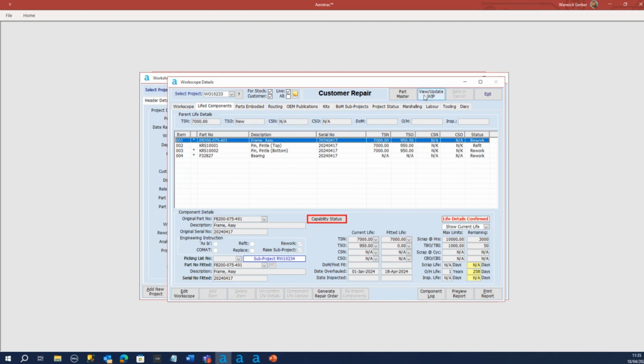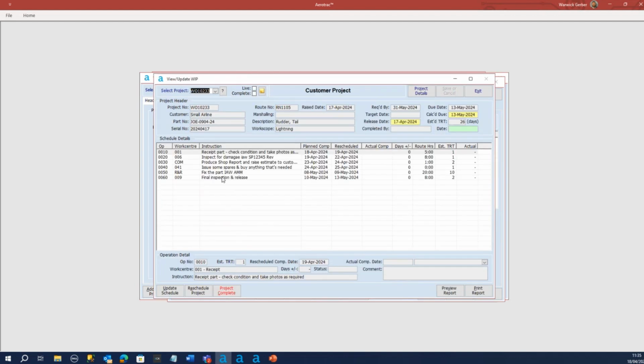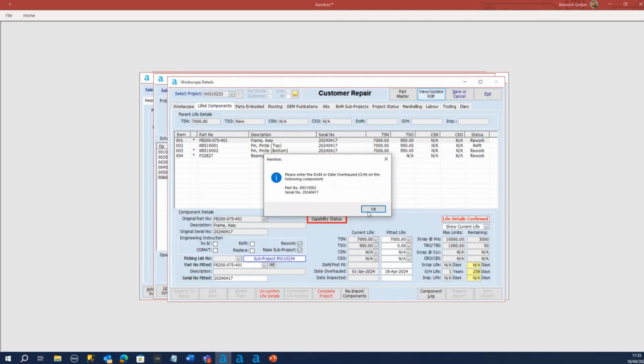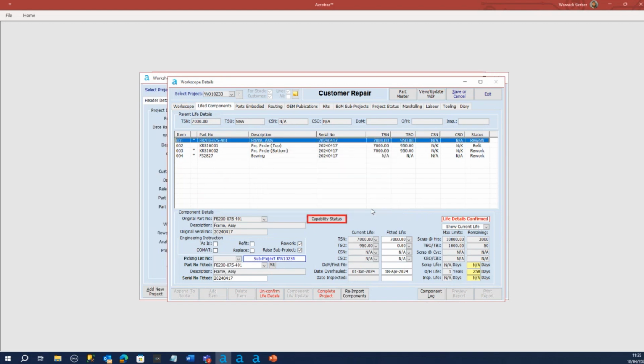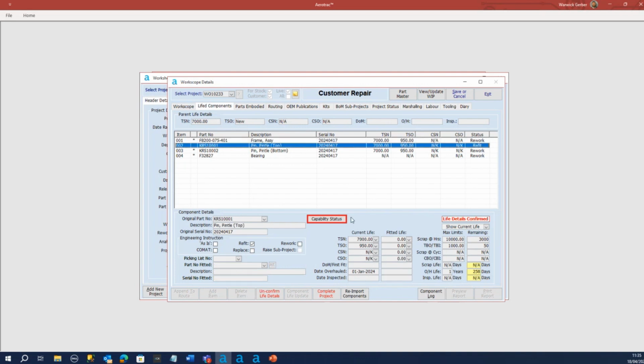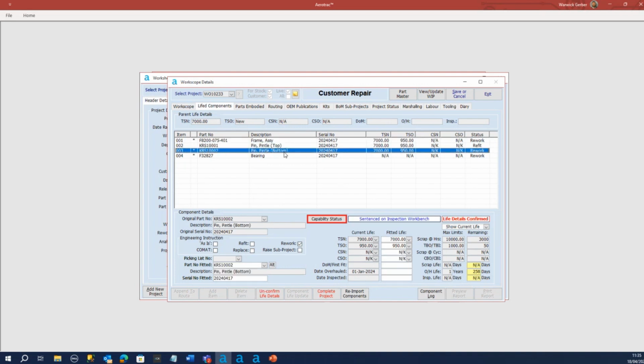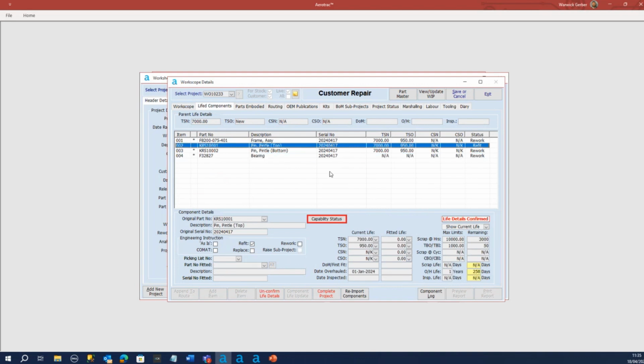Okay, so now we've got all that done, what we're going to do is just complete. So again, just for ease, we're just going to complete the project. Please enter the manufacturer overhaul dates for the following components. So obviously we've missed something. So here the system has flagged that up. So we need to just make sure that all these have been brought through. So here we've got the overhaul date today. I'm going to set this to 0. That should be all good.